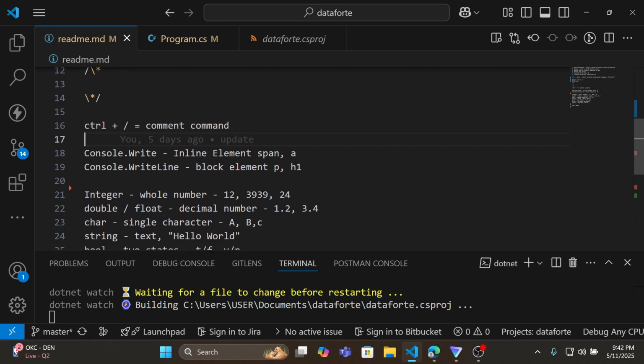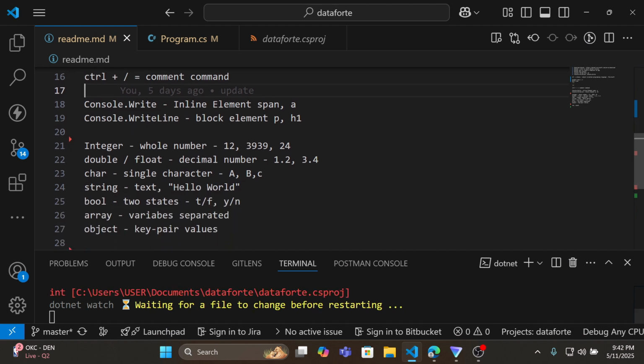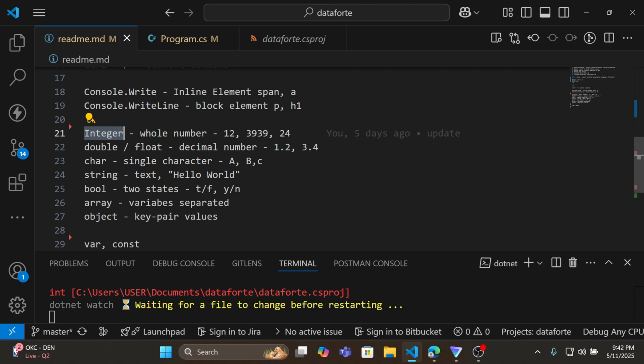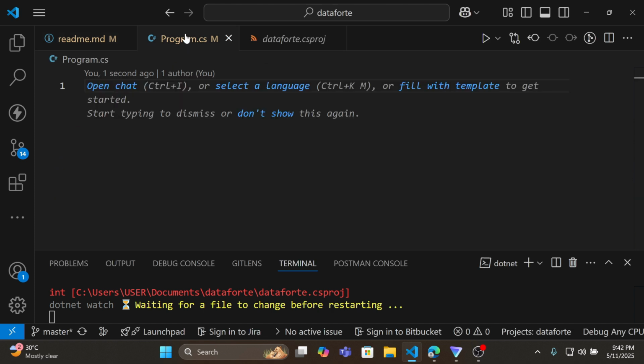And last week we were talking about data types. We said integers are whole numbers. Then we have double or float, which are more like decimal numbers. We'll still talk about the difference between double and float. We have chars, which are single characters. We have strings, which are text. We have booleans, which basically take two values. We have arrays, then we have objects.